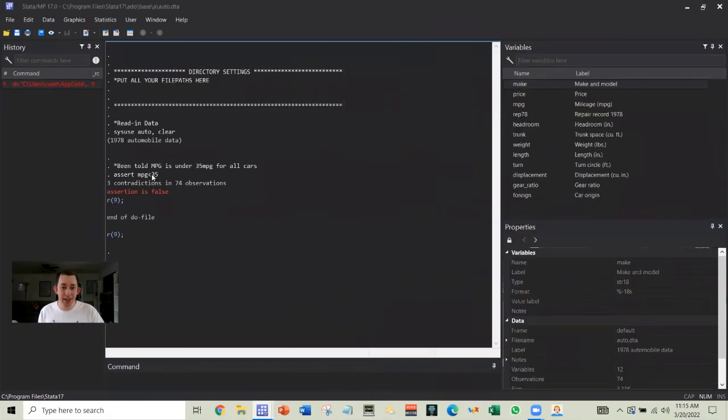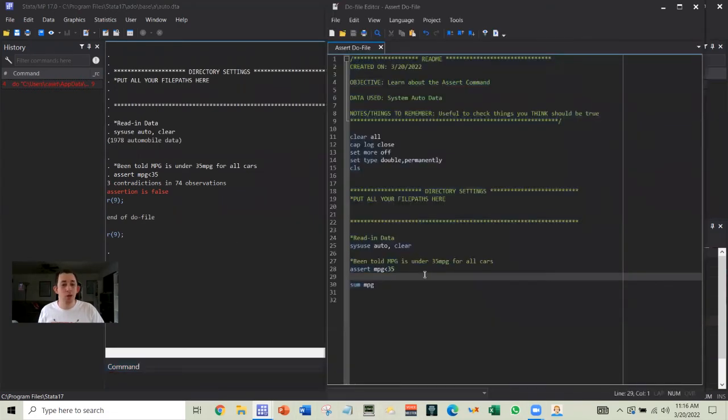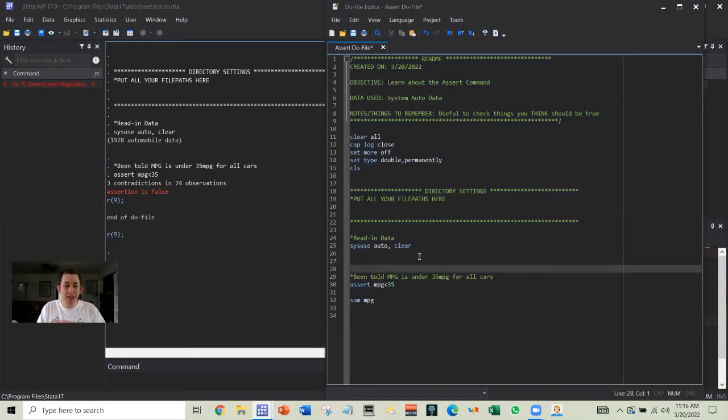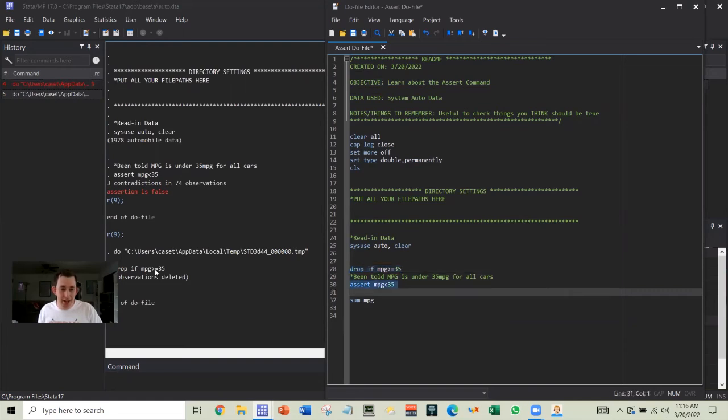And you can see that it said, well, you've got 3 contradictions and 74 observations. That just means that there are 3 observations for which miles per gallon is greater than 35. So maybe we don't want any cars that have a MPG higher than 35. So we can say drop if MPG is greater than or equal to 35. So I'll run that. And then I'll run this same assert command again.